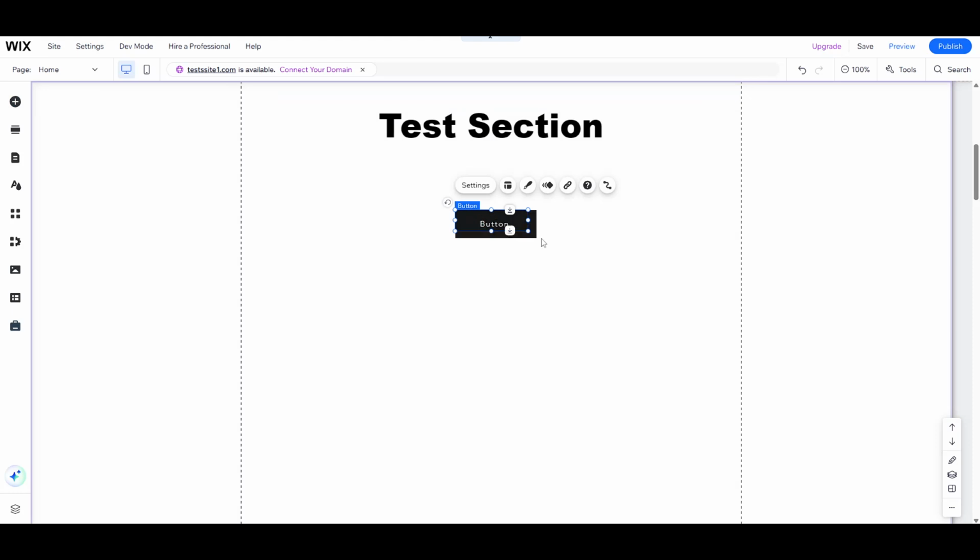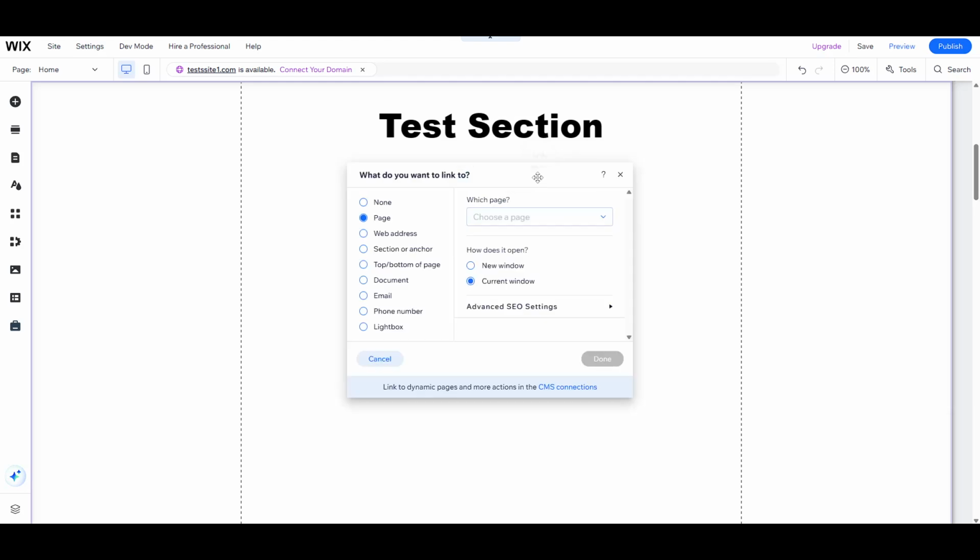Next, let's link that button to your target location or content. Click on the button you've just added to your page. You should see a toolbox pop up with several options. Among these options, you'll find a link icon. Click it. This is where you're given the opportunity to decide what type of link you want to add. Choices might include linking to another page on your site, an email address, a document, or an external website.